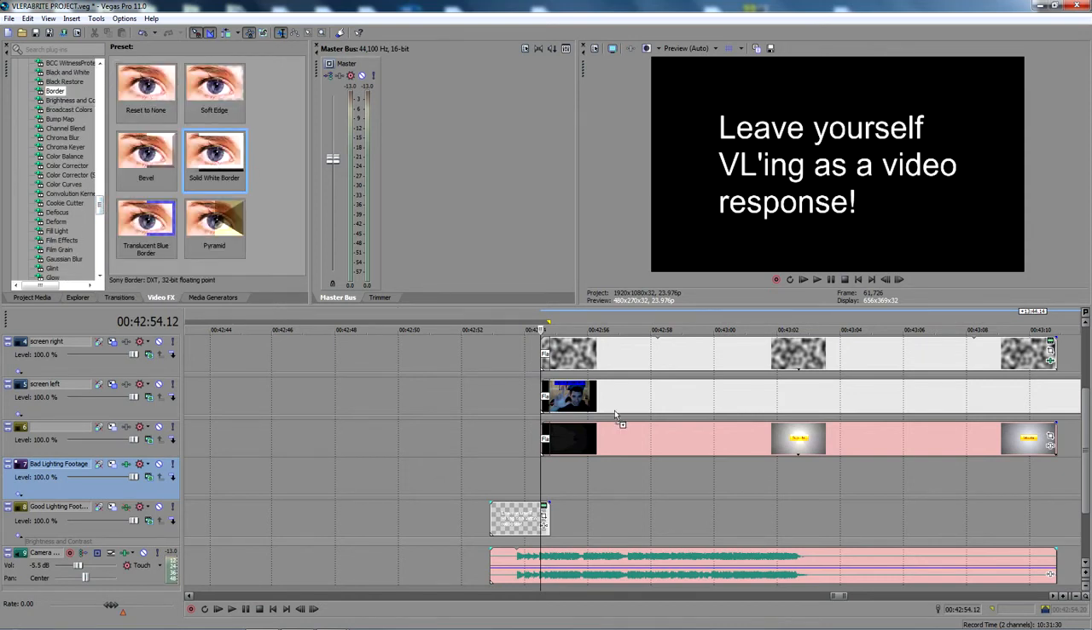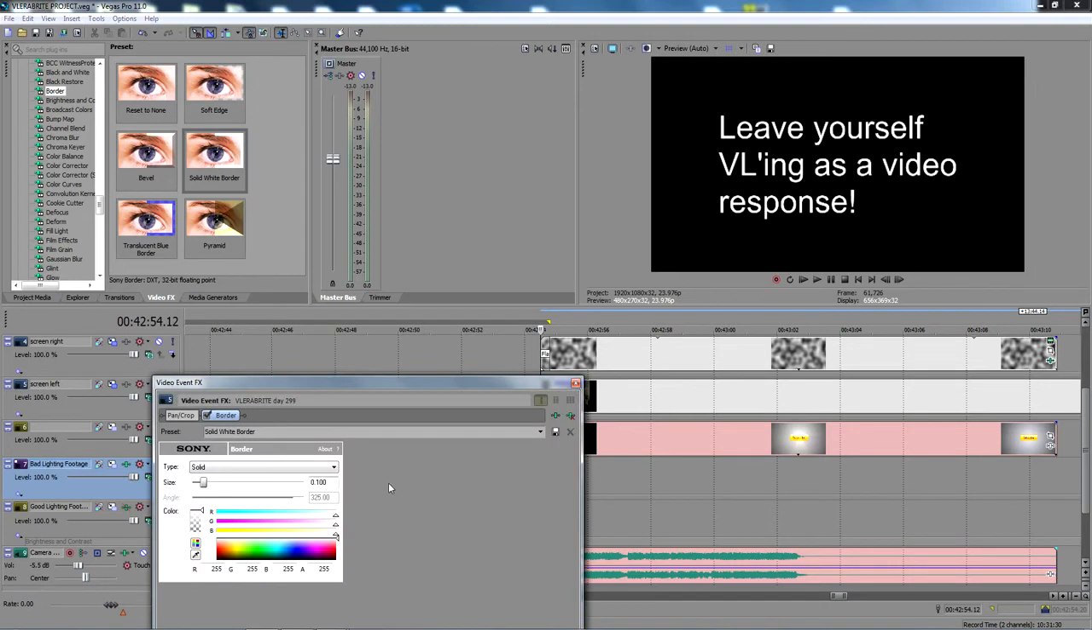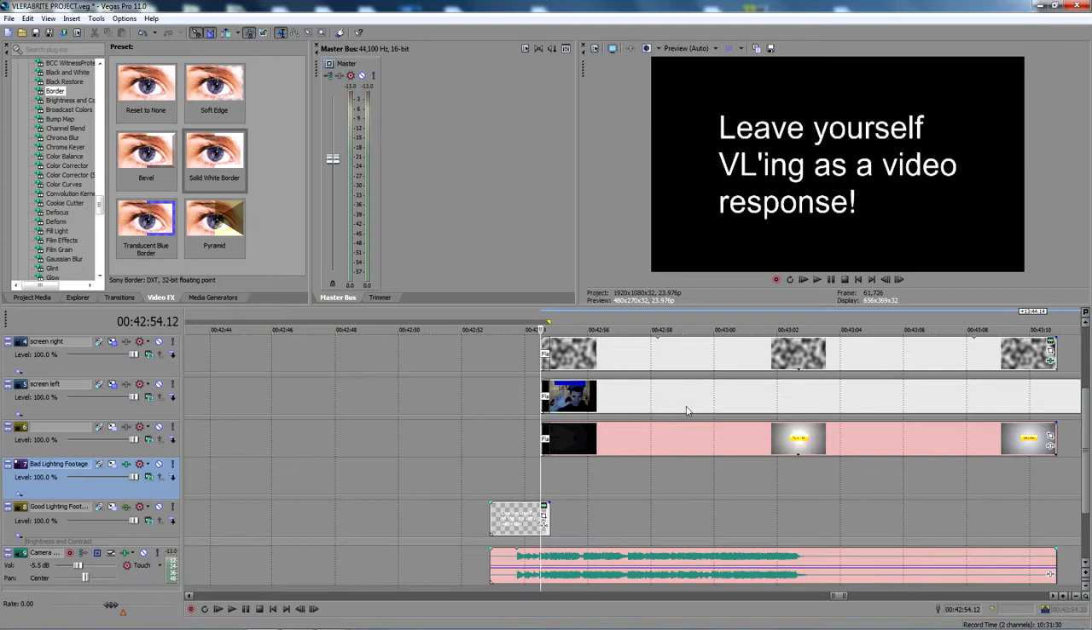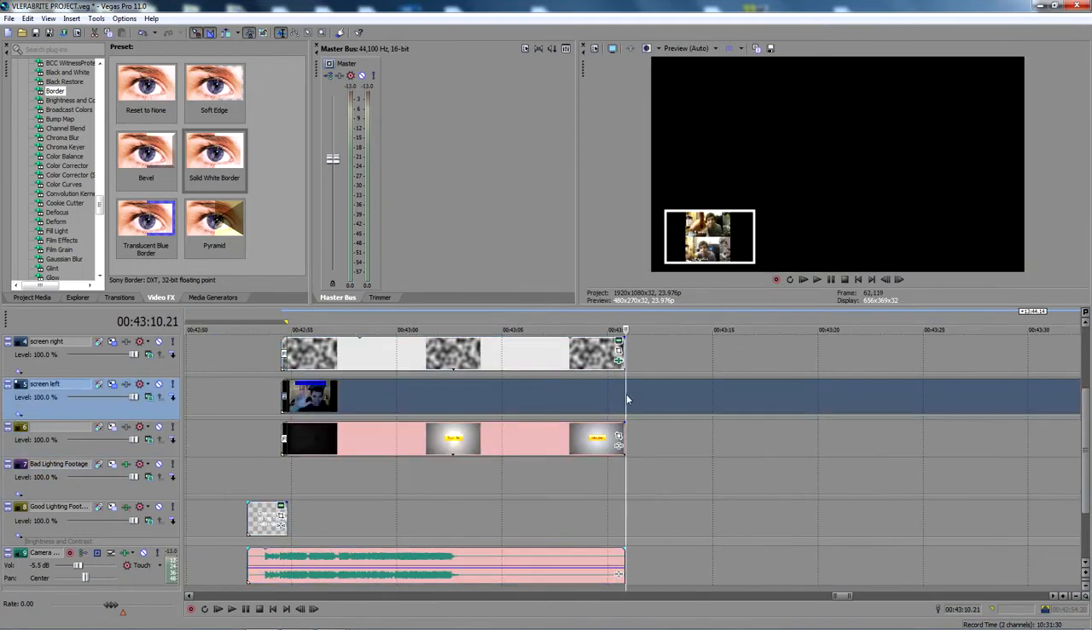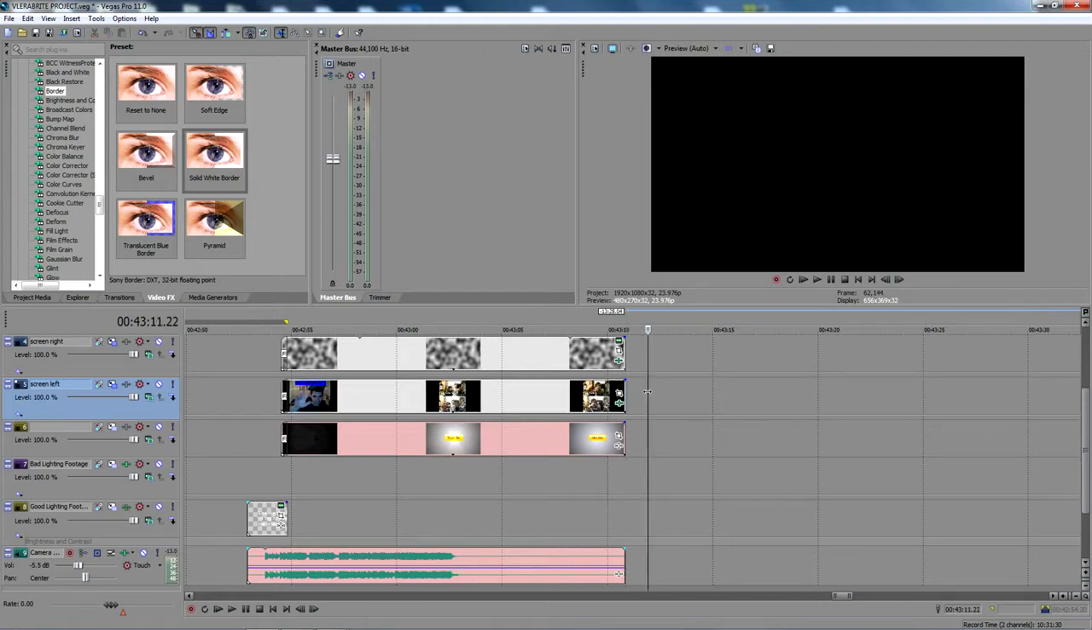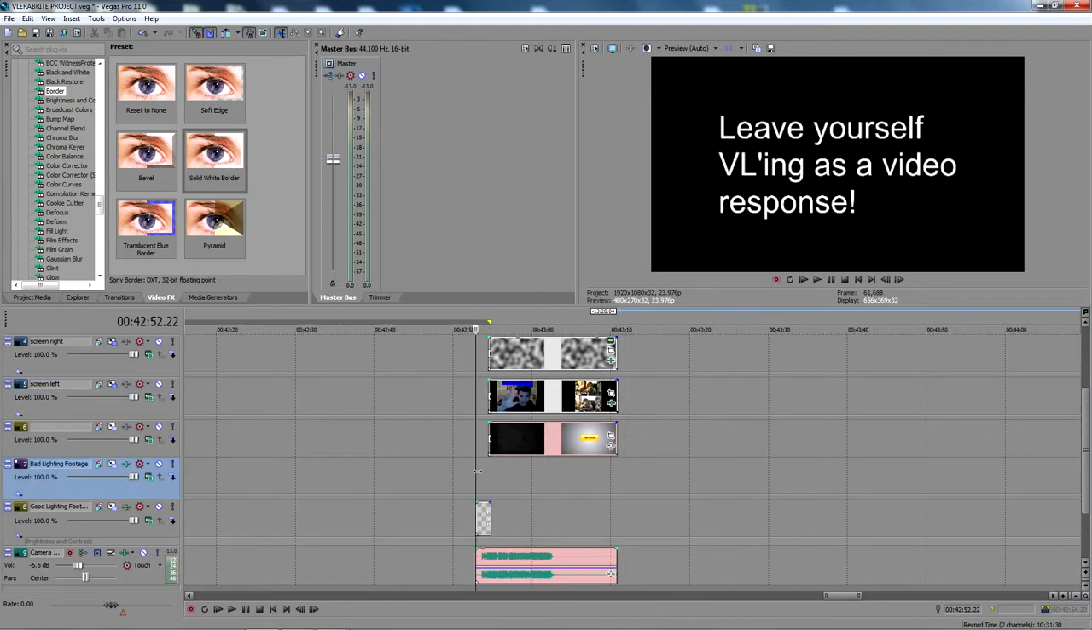So to add a border, I'm going to go to Video Effects, Border, and I use the white one, and I just drag it right on the clip, and I usually do 0.05, the size of the border. And now it looks like that. To slice a video, you just click where you want to slice and push S, and then you click whatever you want to delete and push delete. And it's that easy. So now we have the outro edited and complete.